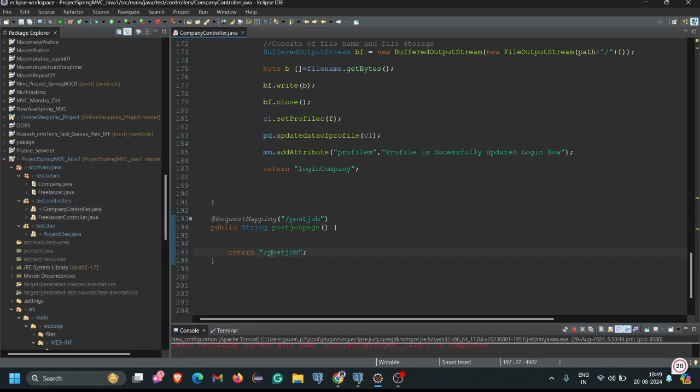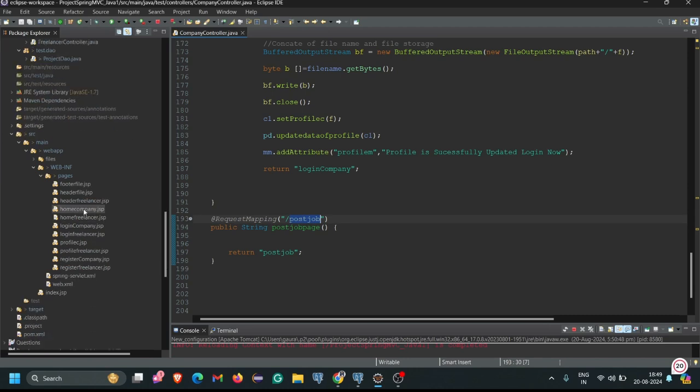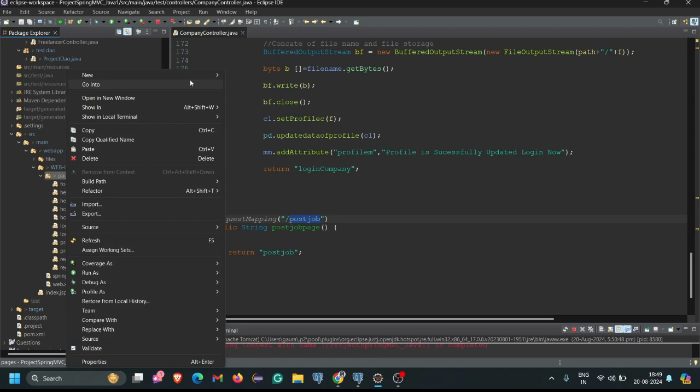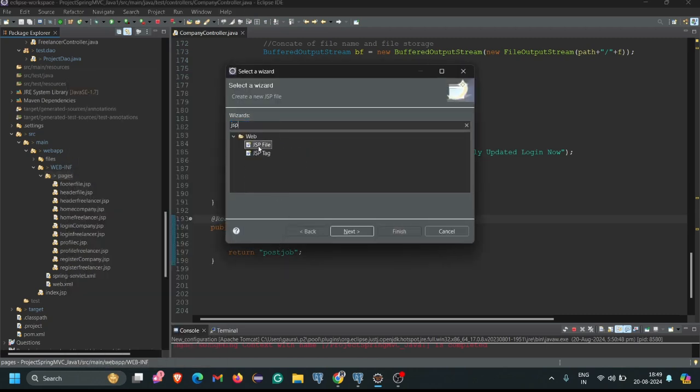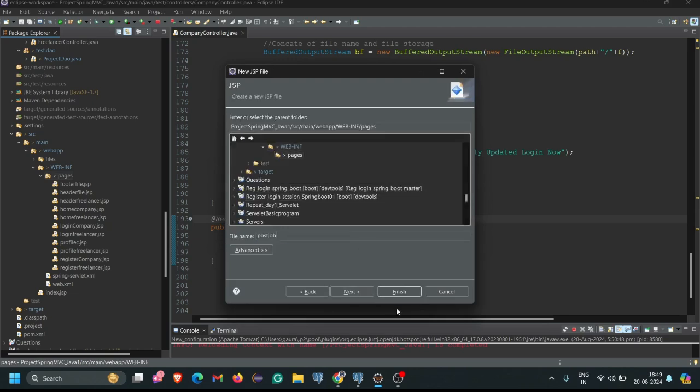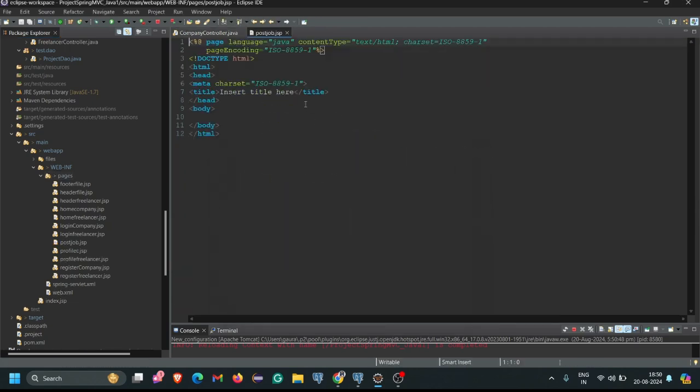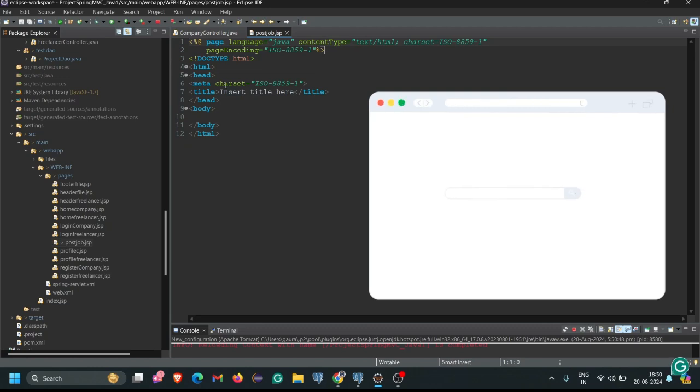We have to remove this slash from here, simply copy this, and create that particular page in our pages folder. Double click on that, New, Other, search for JSP, click on that, paste here, and click on finish, and here you can see the page is successfully created.